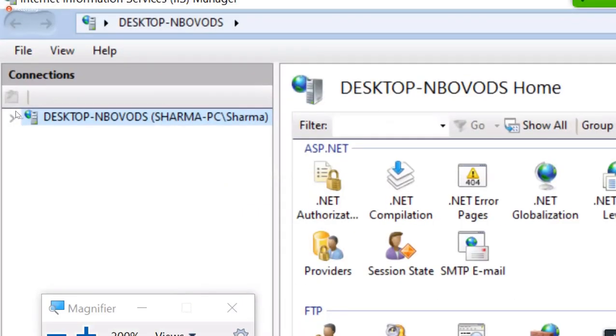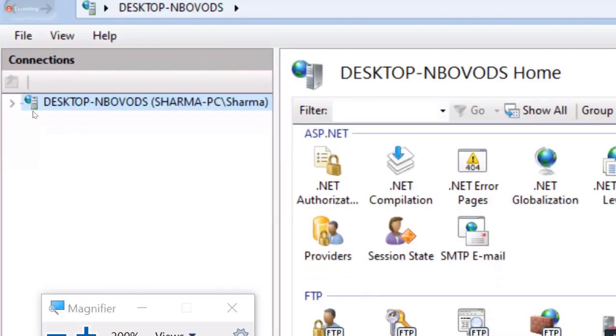This is the server physical name. It has some physical name. You move the mouse pointer onto it, and it will show a virtual name. This is the virtual name of the web server: http://localhost. That is the virtual name. That means we need to access the web server by using this virtual name.